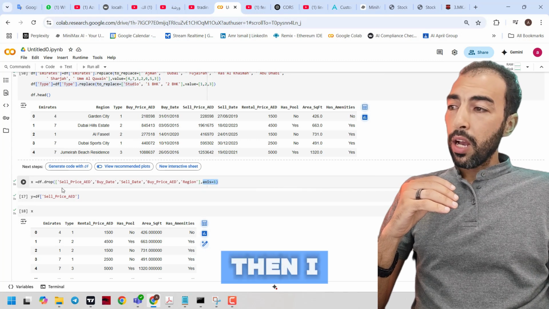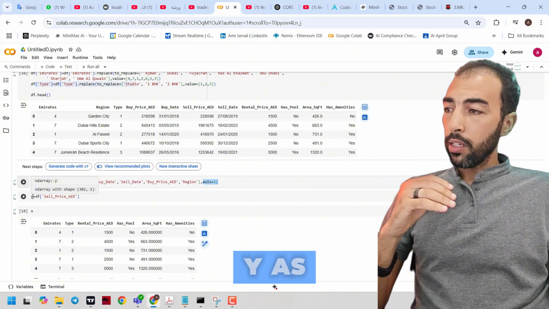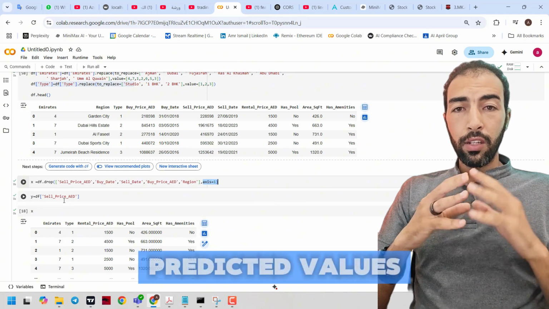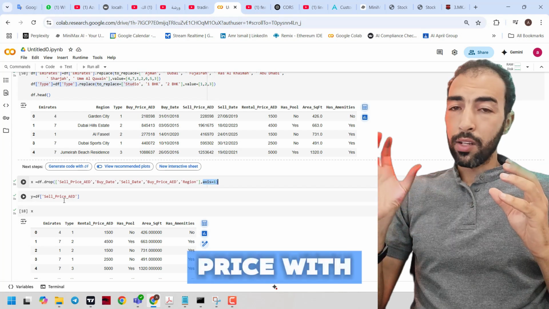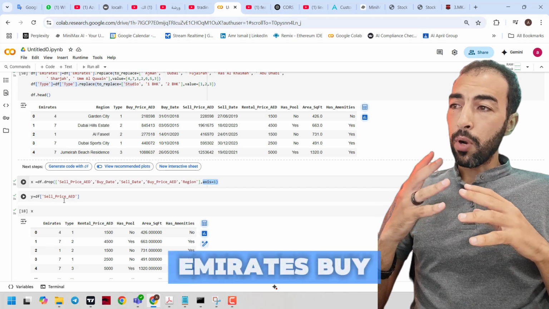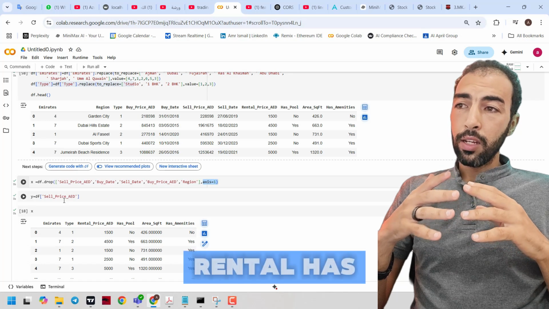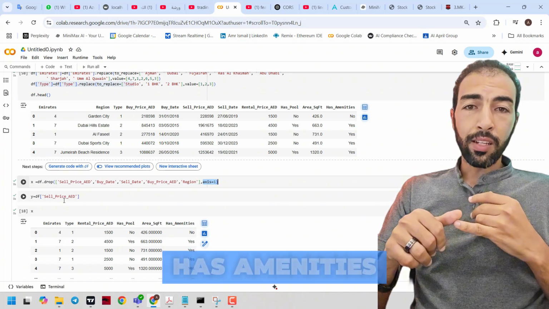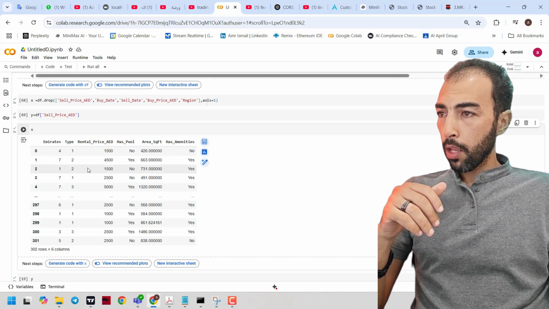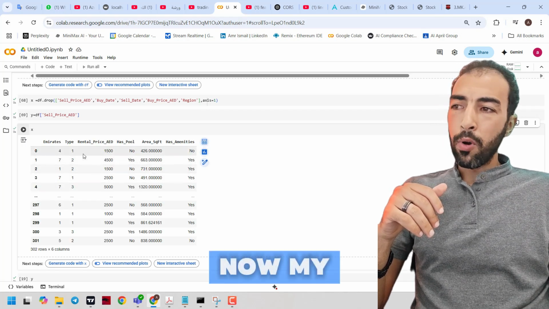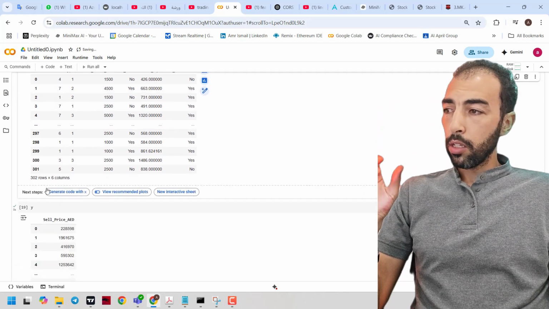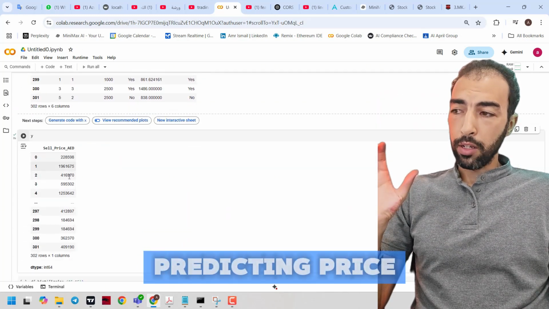Then I will take Y as a variable. I will take the sell price, so I'm separating the predicted values, which is the sell price, from the remaining data, which will be the Emirates, buy price, rental, has pool, area square feet, has amenities. So let's print them. This is now my X, the data I will use for predicting, and Y is the price I am predicting.